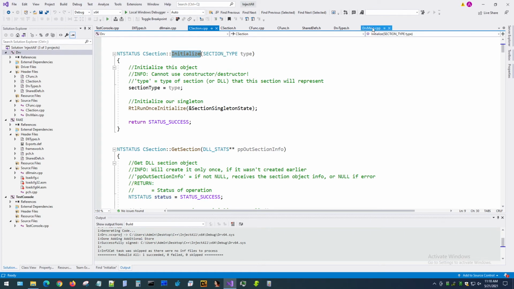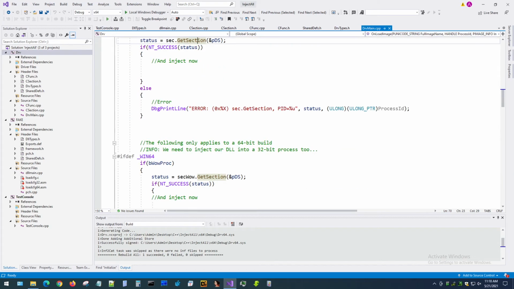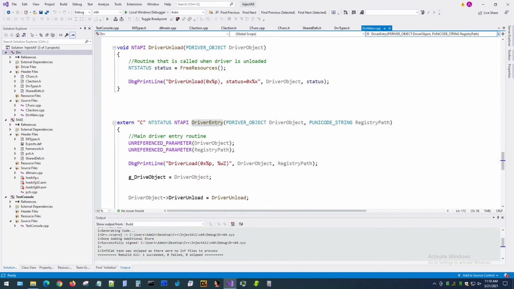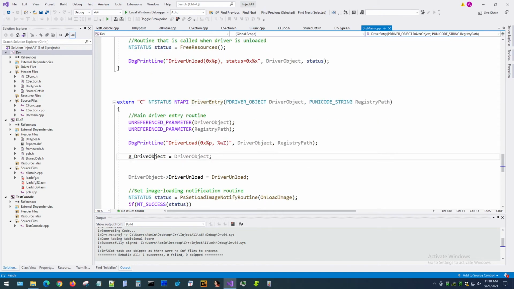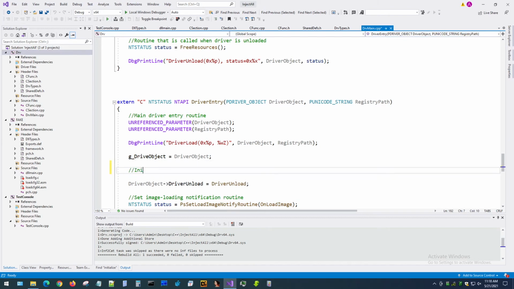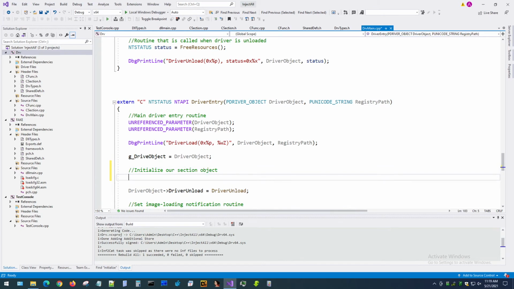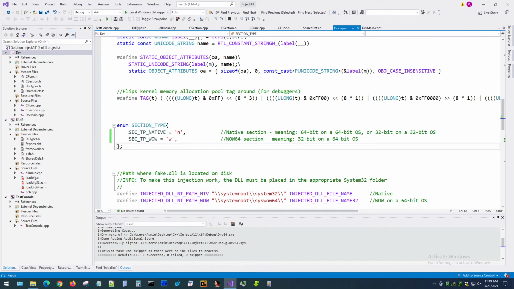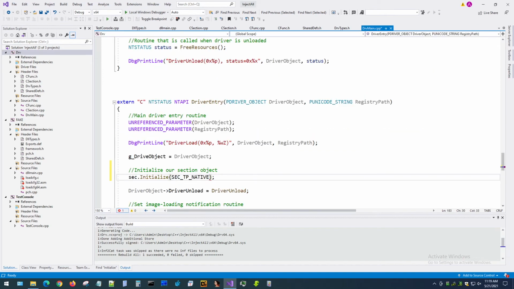And the way we can call it is from our driver entry, from the very beginning. So when we set our object here, let's initialize our section object, and for the native section, we call Initialize, and what we do, we provide Native. And because technically that should succeed all the time, let's just do VERIFY and NT_SUCCESS, as so. Okay, hold on. Well, I guess I need to know how to spell success.